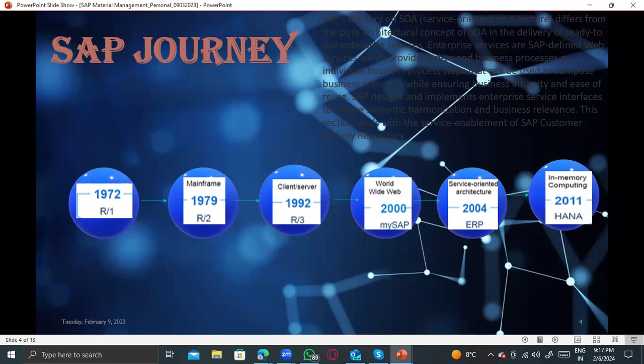It started in 1972 with R1. So what do you mean by R1? It is a one-tier architecture. One-tier architecture is nothing but everything in a single server. We have 3 layers: presentation layer, application layer, and database layer.